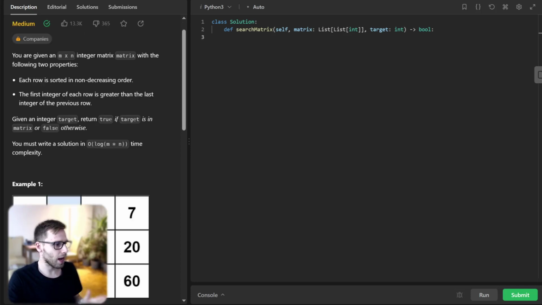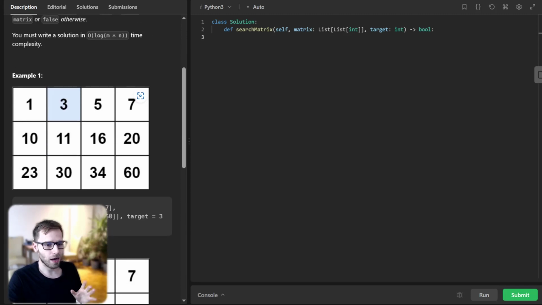We are given an m times n integer matrix where each row is sorted in non-decreasing order, and the first integer of each row is greater than the last integer of the previous row. Our task is to write a function that takes this matrix and a target integer and returns true if the target is in the matrix, or false otherwise.